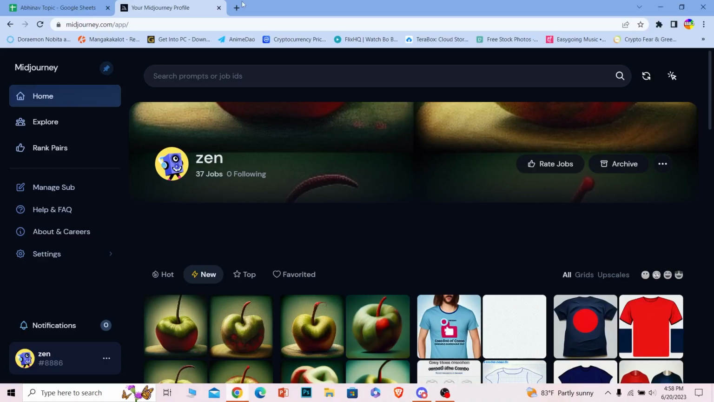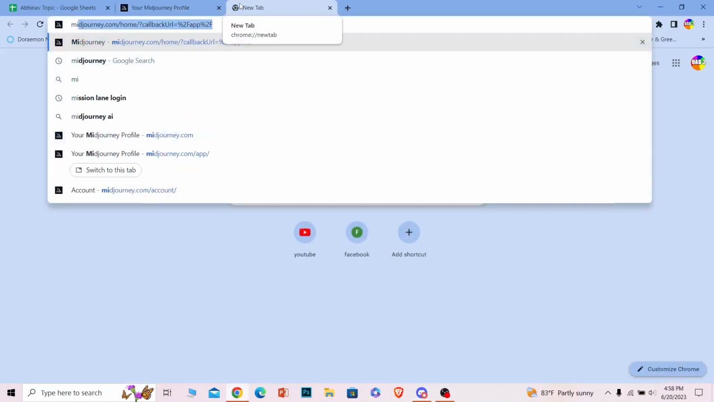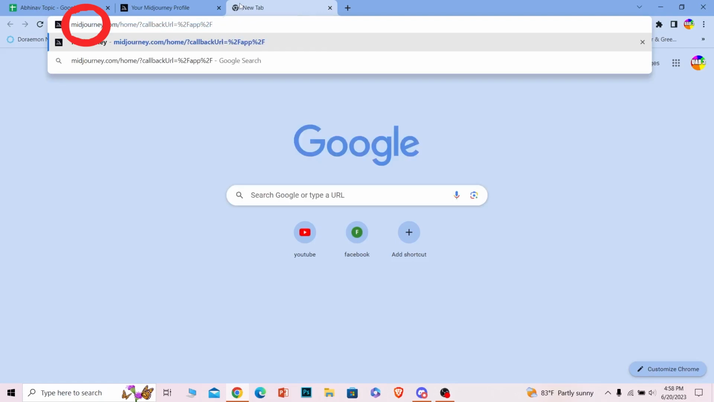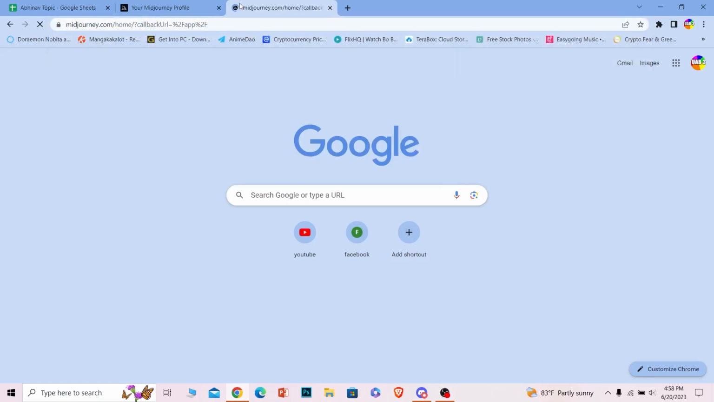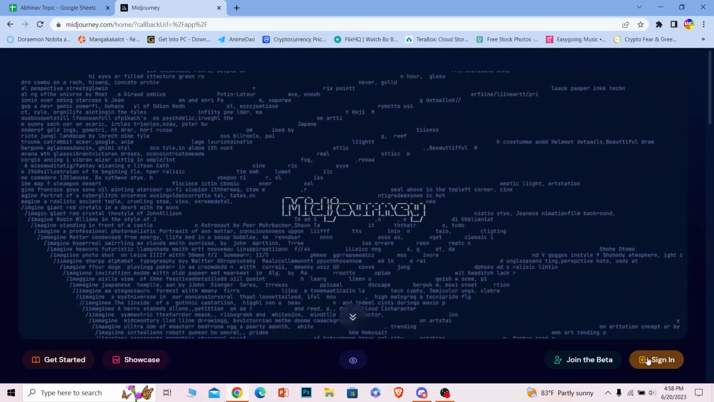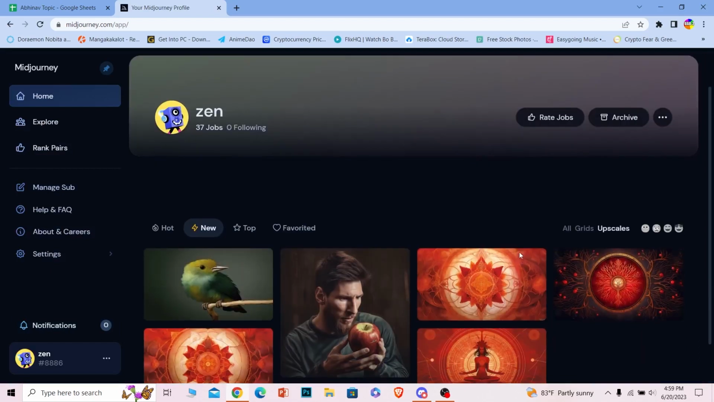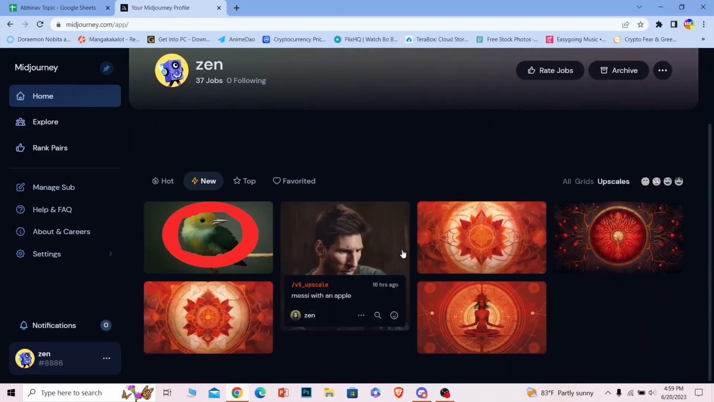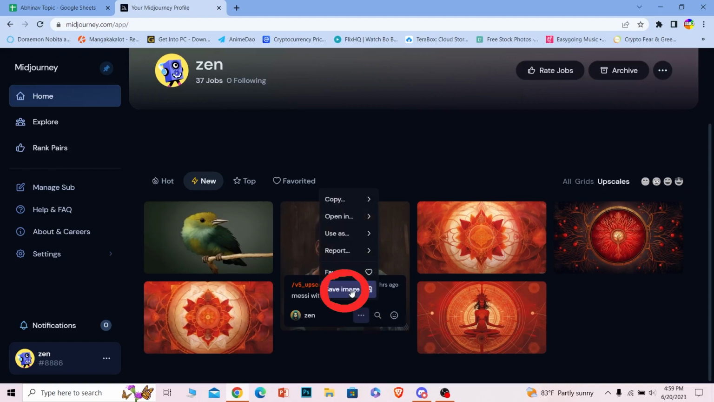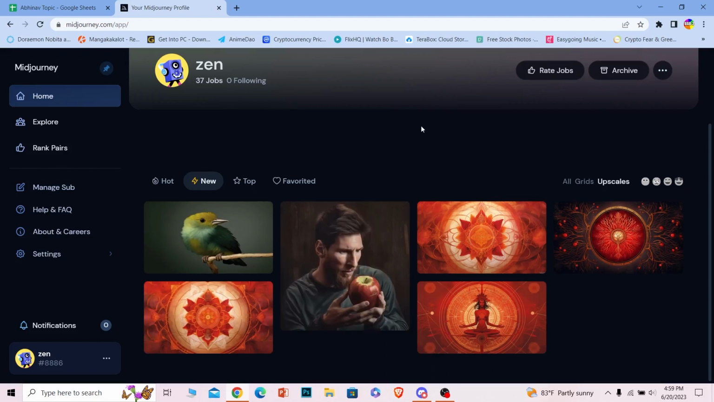Now let's move on. So for the different method, you want to go to this website called midjourney.com. Repeating again, midjourney.com. It is the official website of Midjourney. Once you're in the official website, click on sign in to log in to your Midjourney account. Once you log in to your account, you can see all the images you have generated. You can basically just hover your mouse on top of the image, click on the three dots on the image and click on save image to download the image you have generated.